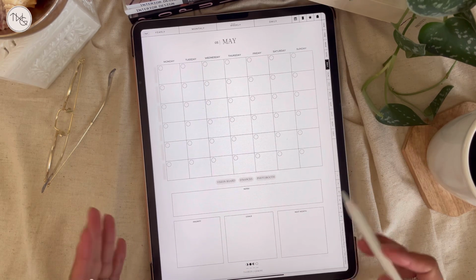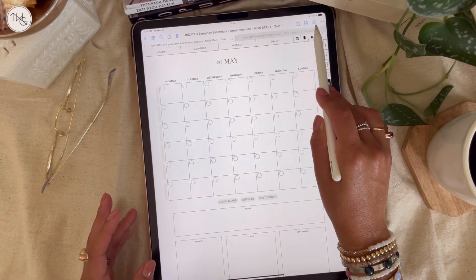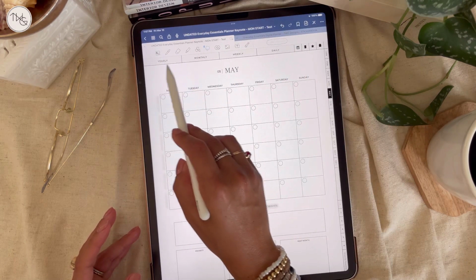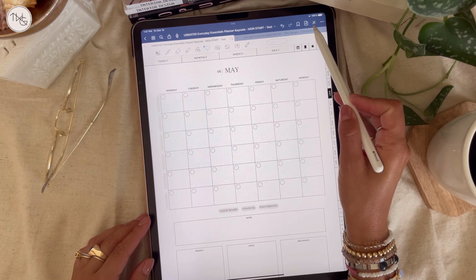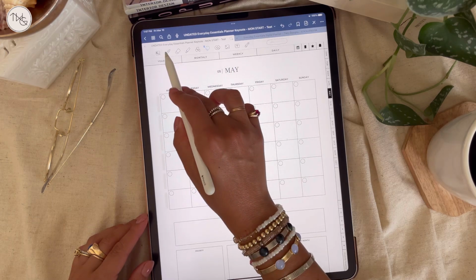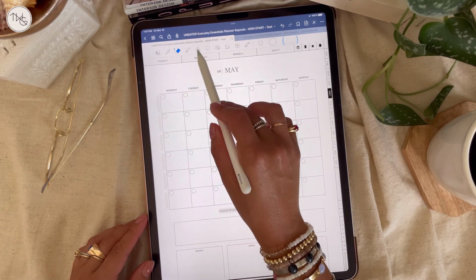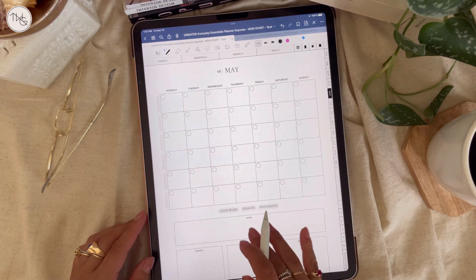So to toggle editing mode, you need to tap this icon right here, which looks like a pencil with a circle around it. And that's going to bring up your toolbar. If you see this toolbar is active and you see the pencil with a line through it, that means you are now in editing mode. So you can use any of the tools like the pen, the highlighter, the eraser, the shapes, etc. to actually write in your planner.